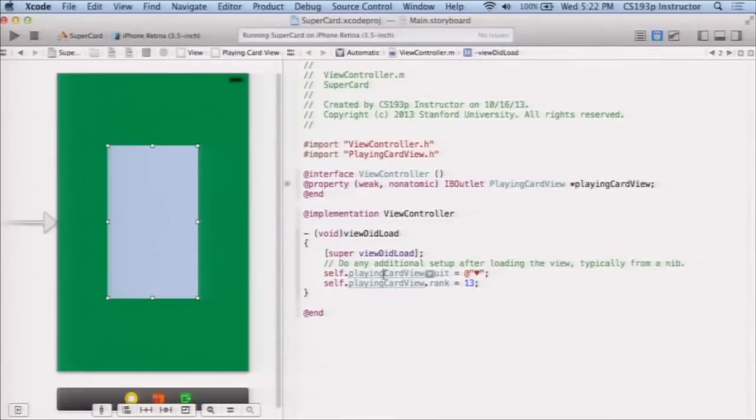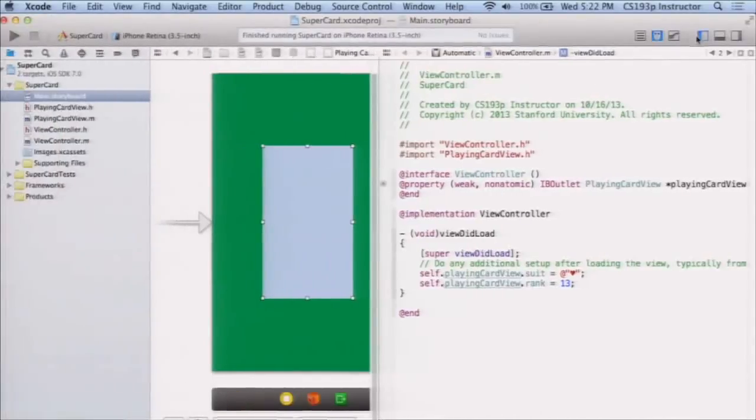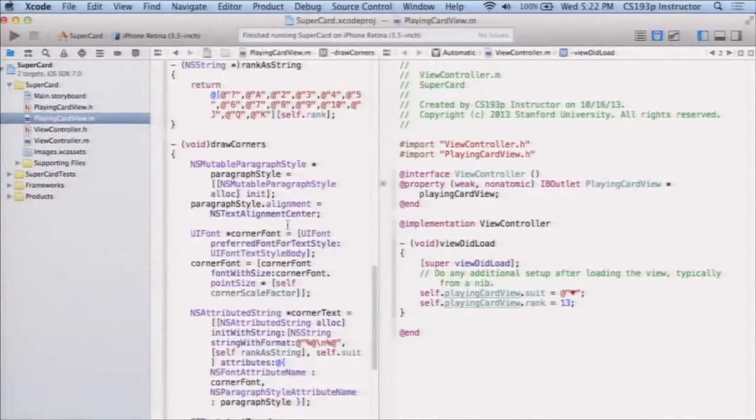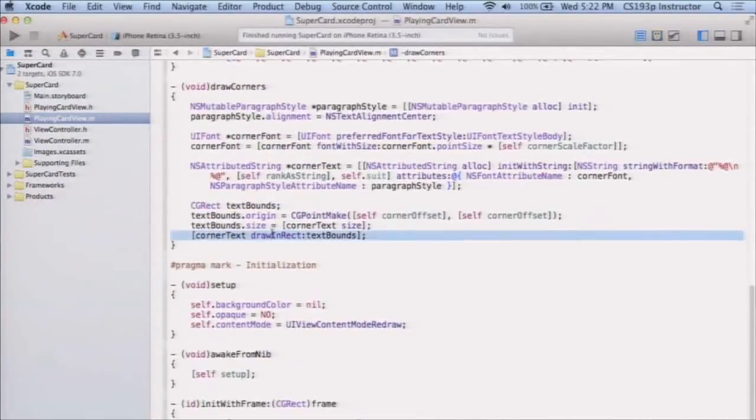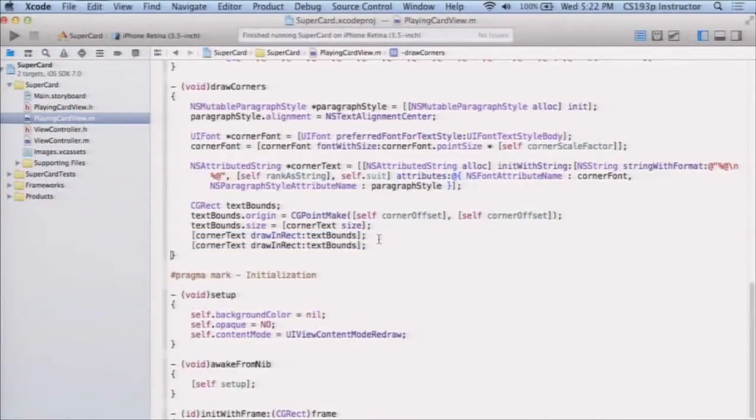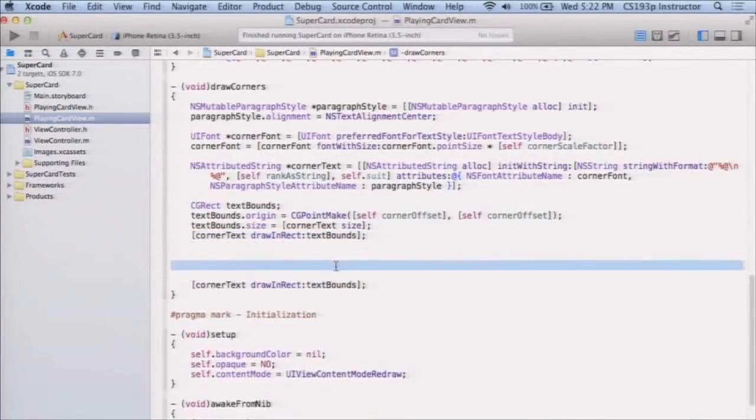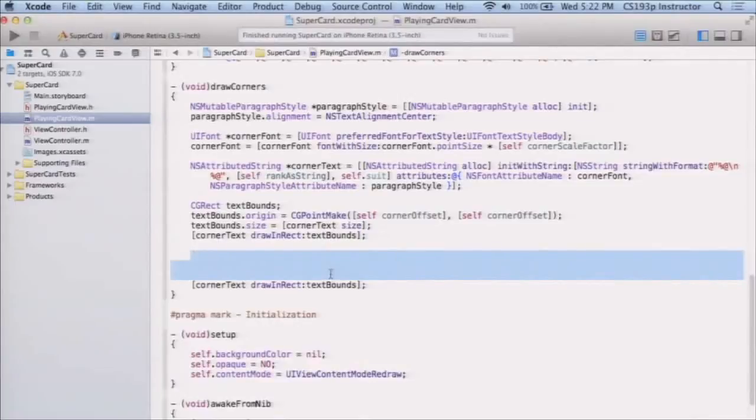Now, what do we need to do next? Well, now we need to put that king of hearts in the other corner, upside down. Now you might think, oh, great, upside down. Well, how are we going to do this? Turns out to be very, very easy to rotate what you draw in Core Graphics. So we're just going to do that. We're just going to do exactly what we just did, but rotate it upside down. So I'm going to go back here. I'm going to do the same thing, this drawInRect. But before I do it, inside here, I'm going to rotate it upside down. First, I'm going to move down to that corner. Then I'm going to rotate upside down.